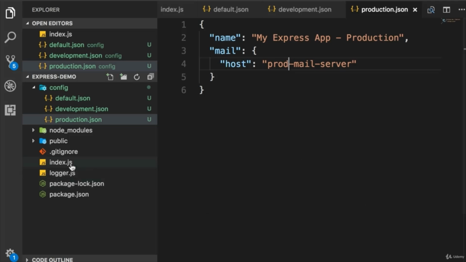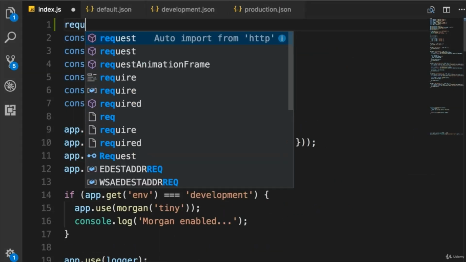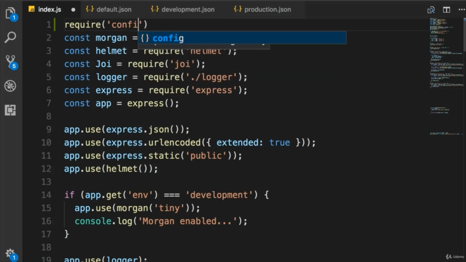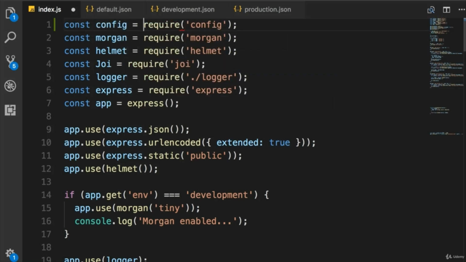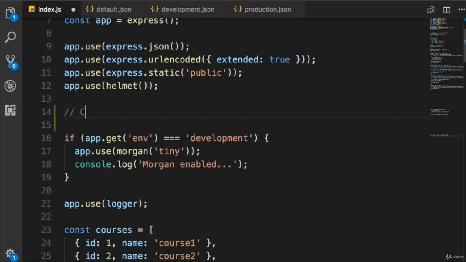Now, back in our index.js, on the top, we load the config module and store it in a constant called config. And with this, we can easily get various settings for our application. So let's look at a few examples. Configuration.